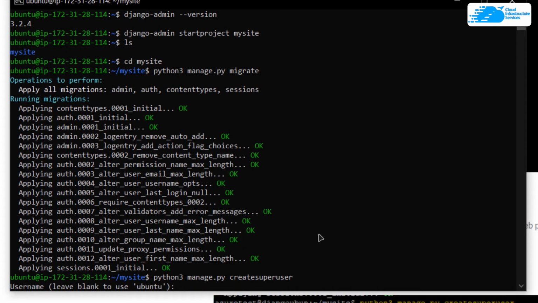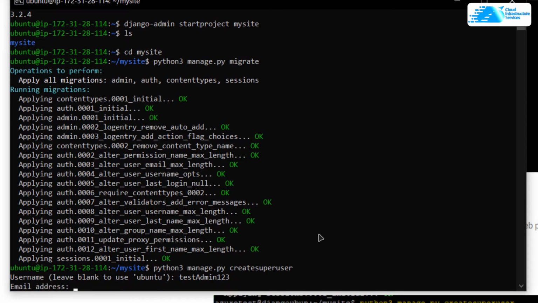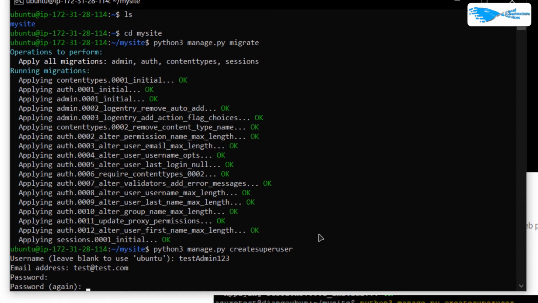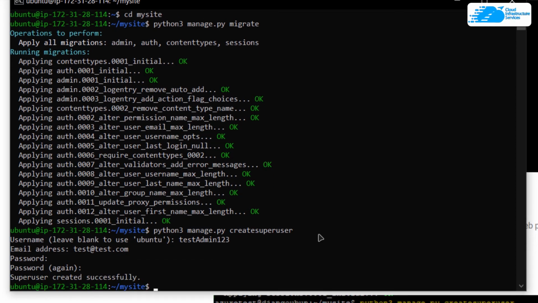Now it is going to ask you for the username, so type your username for the admin account. So I'm going to name it as admin or testadmin123. And then the email address, I'm going to put it as test@test.com. Now make sure to put in a valid email address. After that, it is going to ask you for the password, so type in your password and reconfirm the password as well.